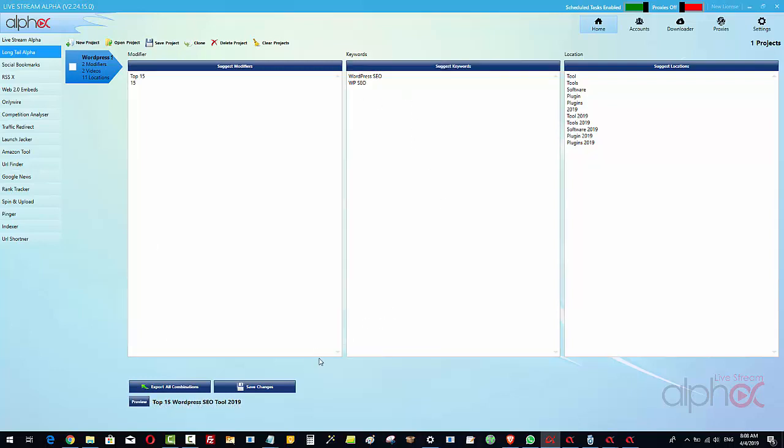So we need to be careful of the grammar. Maybe we don't want to have singular in here. Maybe we want to just use the plural, which is fine. Software becomes softwares. So let's do that again. Preview. Top 15 WordPress SEO plugins 2019. Preview. 15 WordPress SEO softwares.